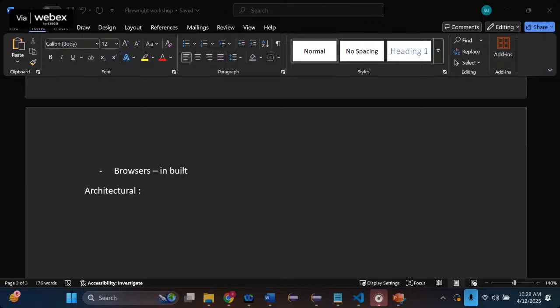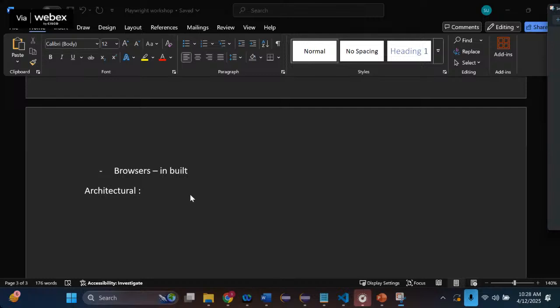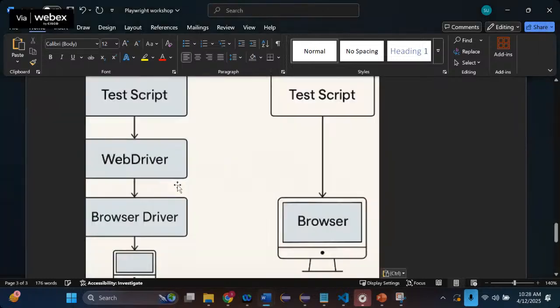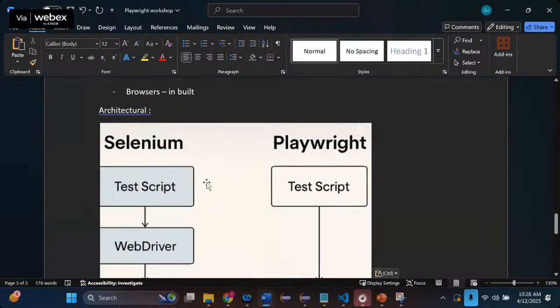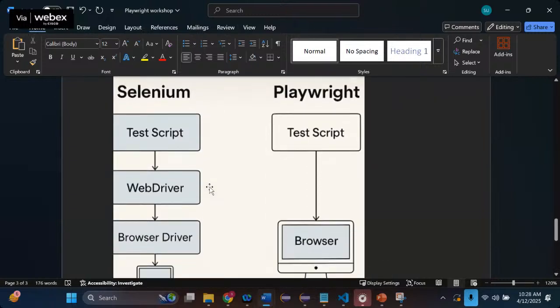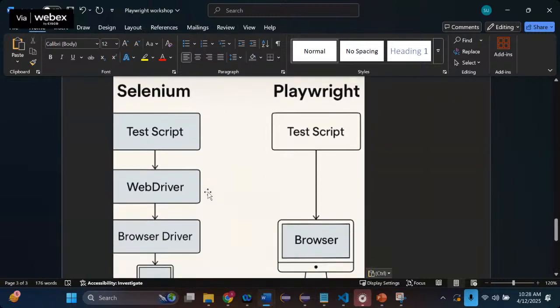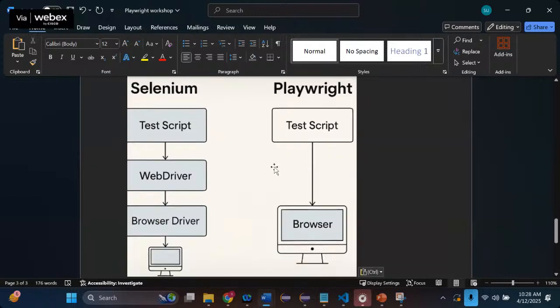Let me show you the architectural implementation, so you will understand a little bit. Whenever it communicates, it communicates with JSON wire protocol and HTTP protocol in Selenium, and in Playwright, it uses WebSocket. So you may get one doubt: what happens if the protocol changes, why would it be faster? Let me make it simple for your understanding.